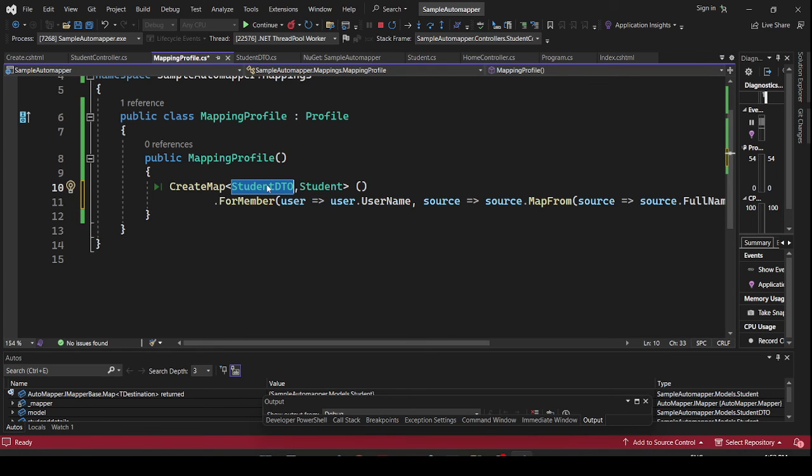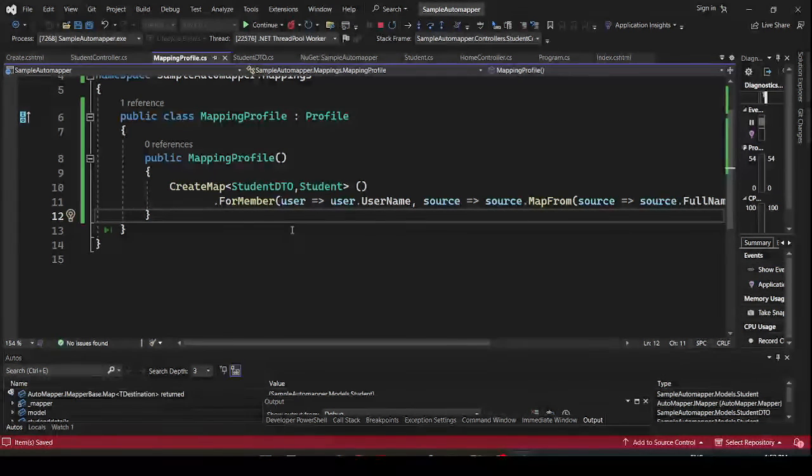So in summary, we have learned how to use AutoMapper, the problem it solves, and how to implement AutoMapper in an ASP.NET Core application with ease. So this is a simple demonstration on how to use AutoMapper.